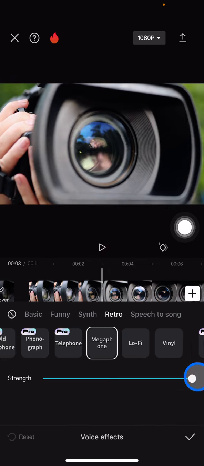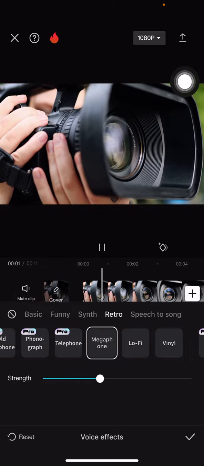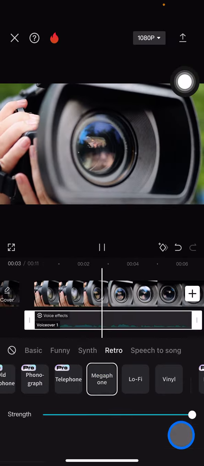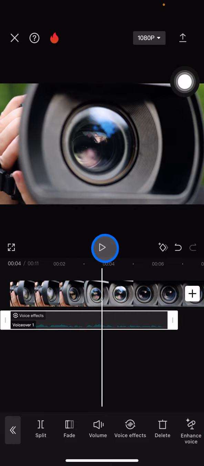You can adjust the strength of the effects. If you want to keep it strong, just leave it, and if you want to reduce it, you just need to slide it to the left side. Check this button, and now you are done.